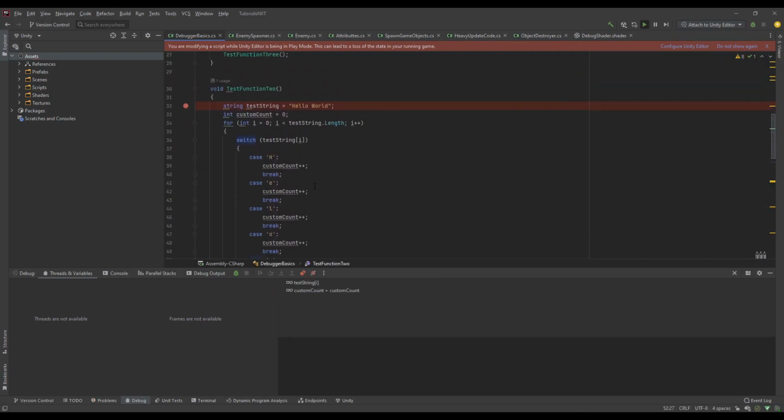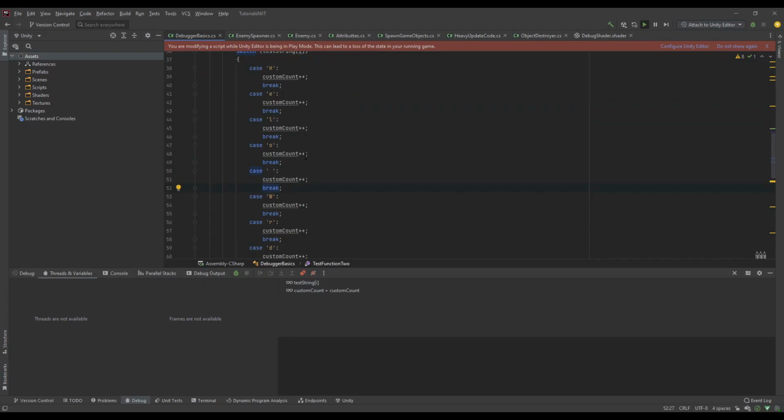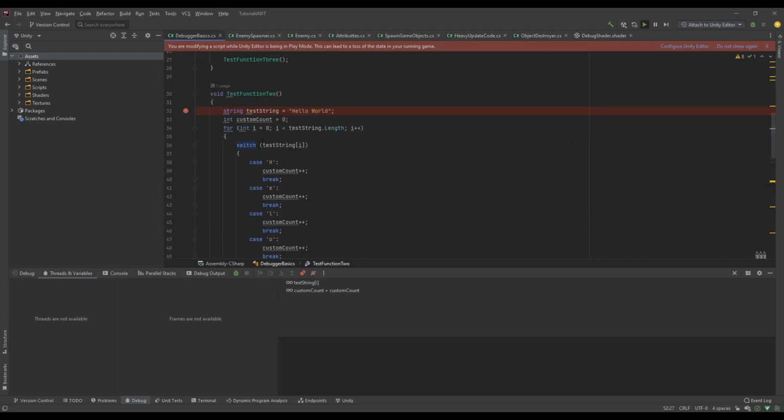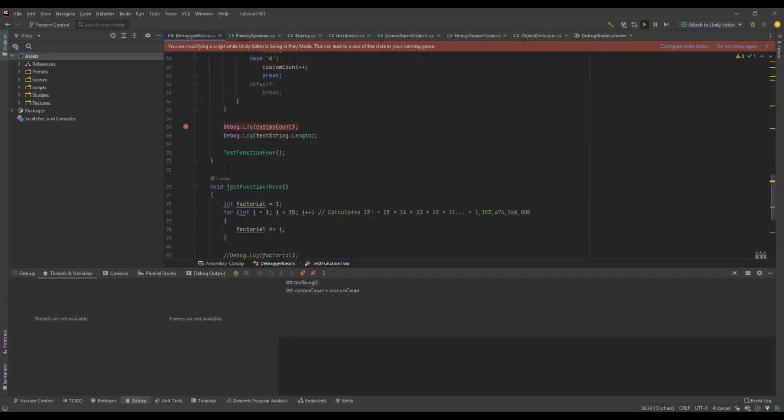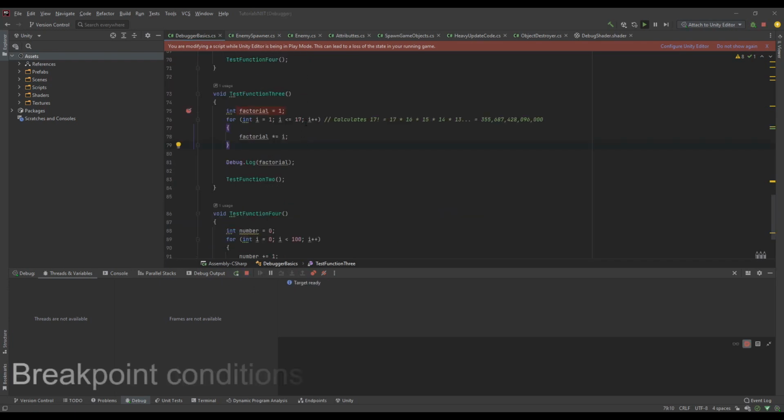So now the bug is fixed, and we also saw how to add custom inspection variables and how to continue after, for example, a for loop. We just put a breakpoint there and pressed the resume button.